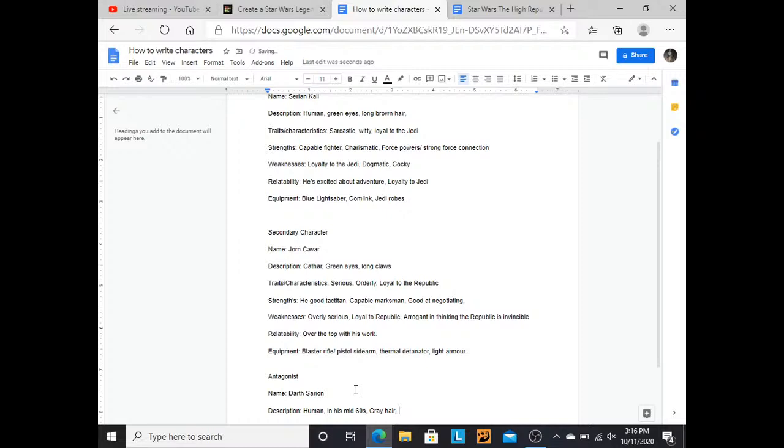So, mid-60s, gray hair, well, not even blue eyes anymore. He has yellow eyes because he's a Sith Lord. Yellow Sith eyes.